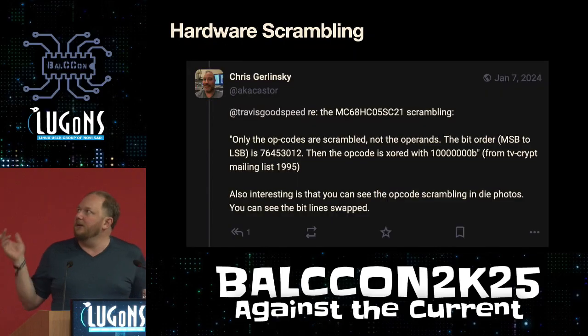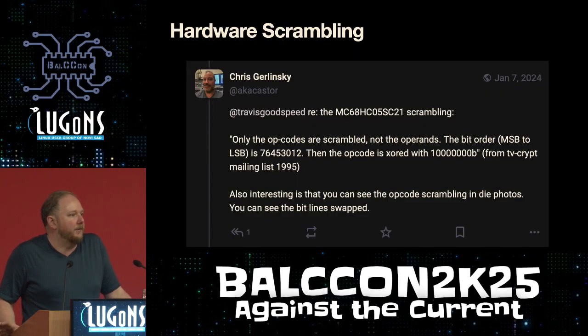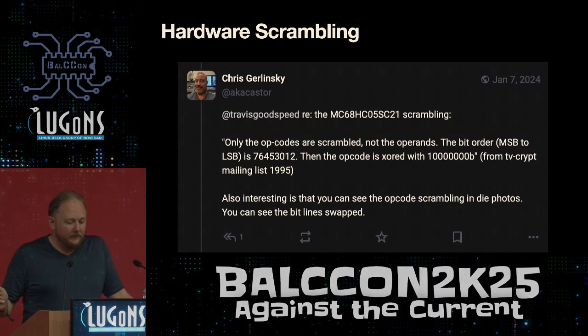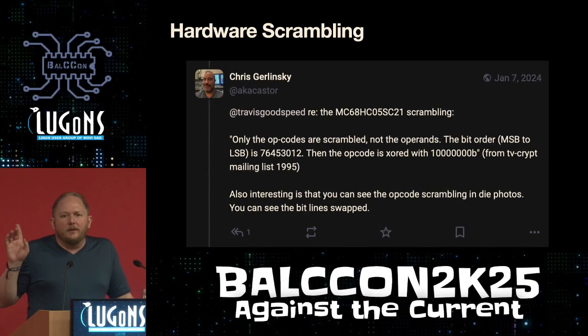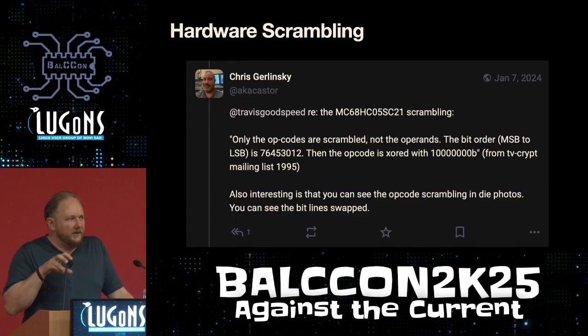So Chris Gerlinski sent me a little tweet telling me how the scrambling works. And this is his full definition. He says that only the opcodes are scrambled, not the operands. The bit order from most significant to least significant is 7, 6, 4, 5, 3, 0, 1, 2. And then we're XORing it with 0x80 in order to flip the most significant bit. He got this from a mailing list in 1995. And he also points out that if I look at the chip really closely, I should be able to physically see the scrambling.